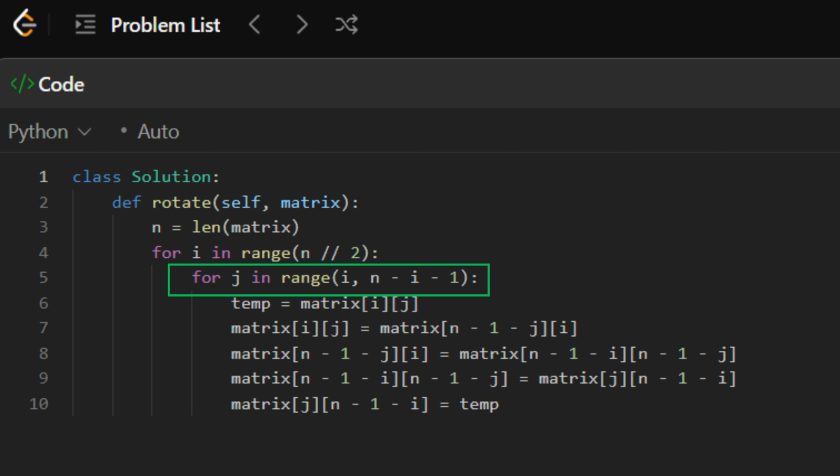Inside each layer, we loop across the elements in that layer. j moves from the start of the layer to the end of that layer, avoiding corners being rotated more than once. We temporarily store the top left cell of the current rotation cycle. This is the first step of our four-way swap.